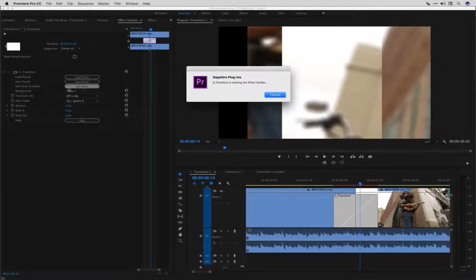So I'm going to go here and edit the effect. And we're going to go into Builder. And inside of Builder, we're going to see a tree load up here in a second.